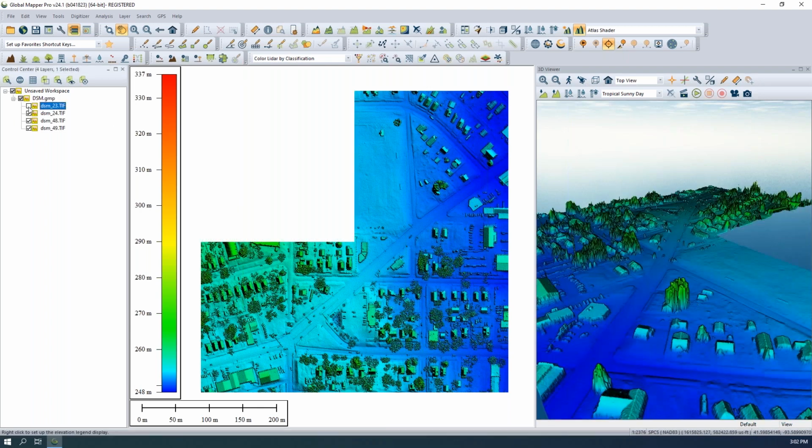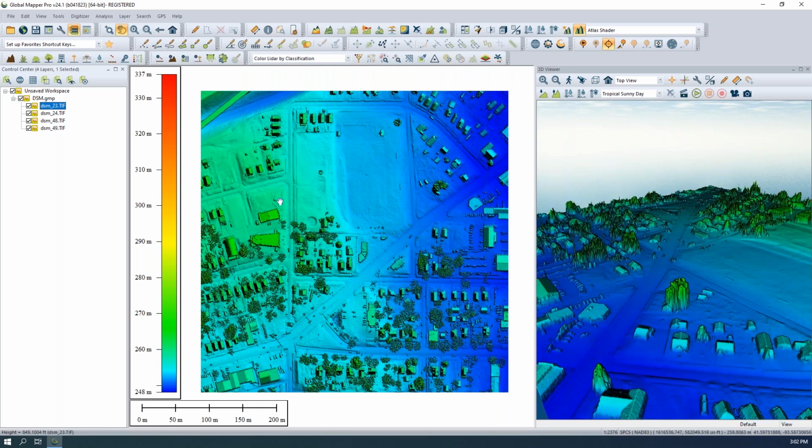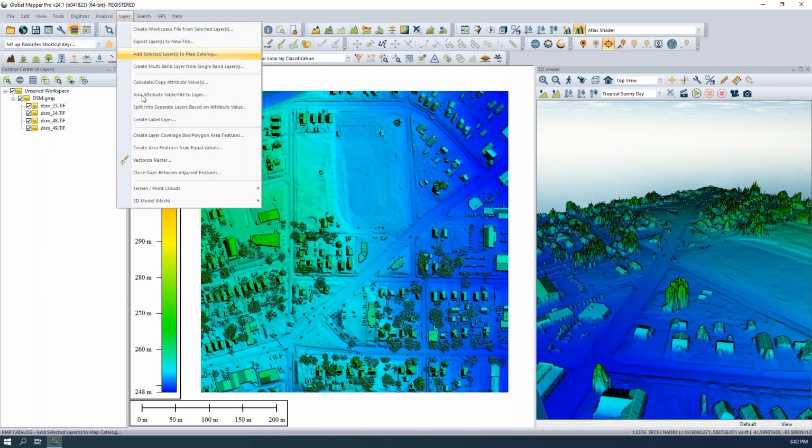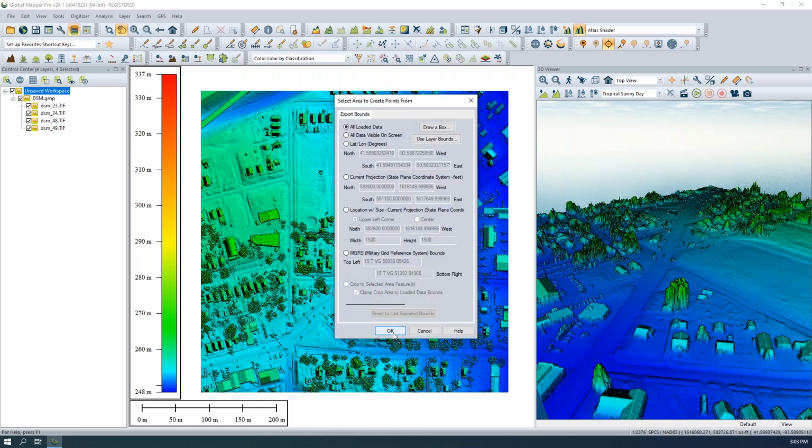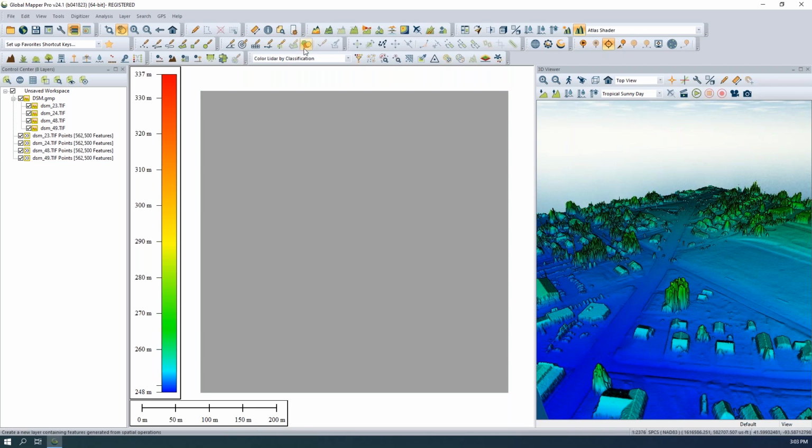Now you can see this has 4 tiles that make up this area that I have displayed in Global Mapper. And from the layer menu here, under terrain point clouds, we have the option to create a point cloud from an elevation layer. This is going to create 4 tiles of my point cloud, 1 for each of my DSM layers that I have in the workspace here. I'll generate that point cloud.